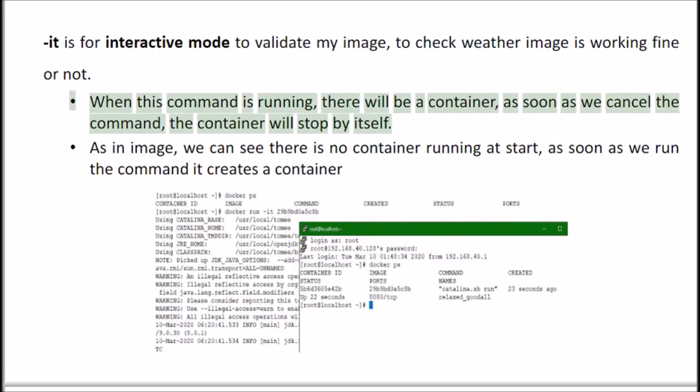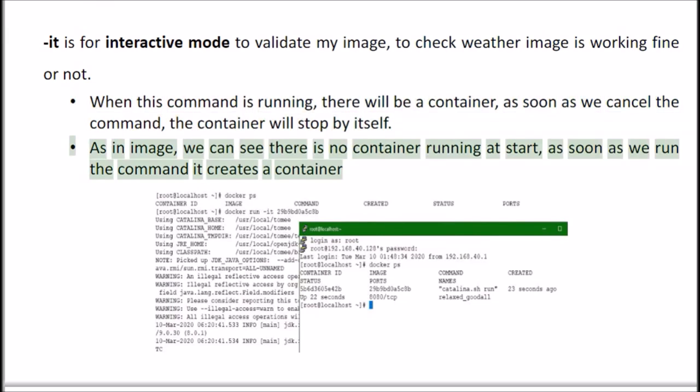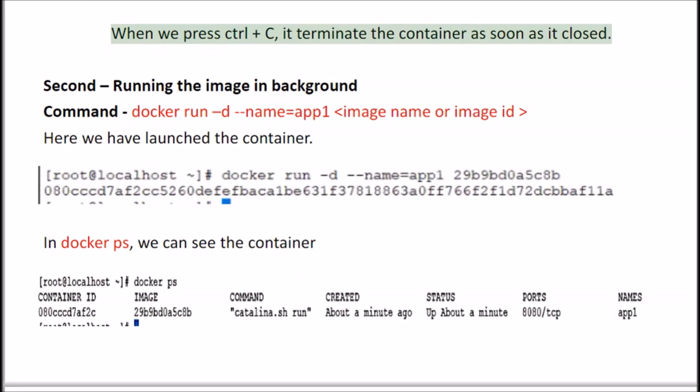When this command is running, there will be a container. As soon as we cancel the command, the container will stop by itself. As in the image, we can see there is no container running at the start. As soon as we run the command, it creates a container. When we press Ctrl+C, it terminates the container as soon as it closes.